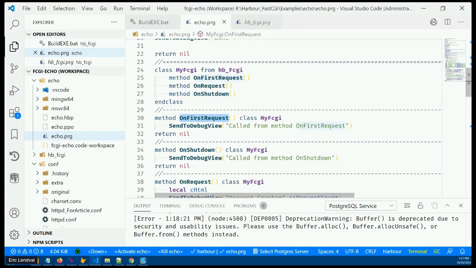I have an on first request, and a FastCGI exe is being instantiated one time in memory, and you can tell, hey, the first time it runs, do this. So you could imagine in here, this is where you open all of your tables. This is where you would connect to your SQL backend. Or if I use an ORM, this is where I would create all of my objects that I would use later on for every request. On shutdown, obvious, when the exe is being closed down.